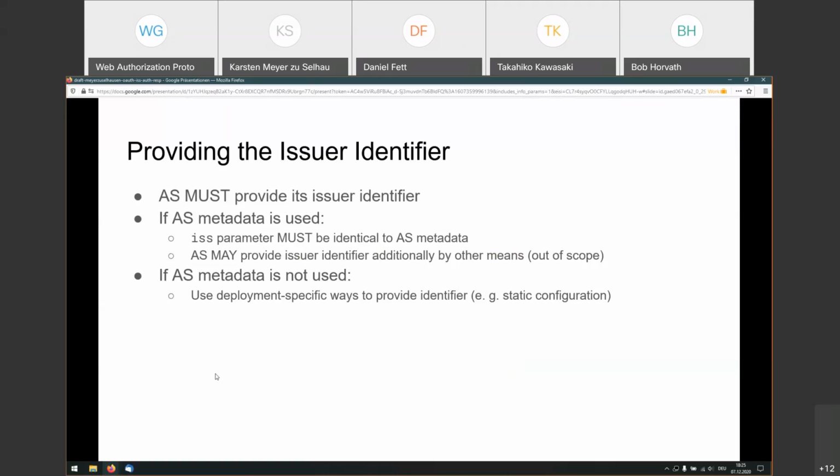And the a little more complex part is what happens if the AS does not use metadata. We believe it's a deployment-specific decision how to provide this issuer identifier, but we mandate that an AS must provide any way for the client to get the correct issuer identifier, for example, using a static configuration page for client developers that simply states the expected issuer identifier for this AS.